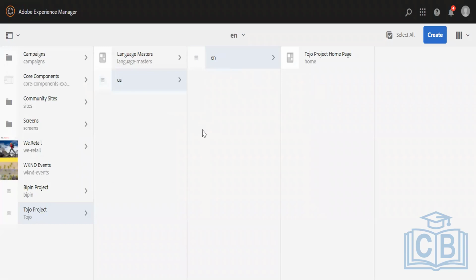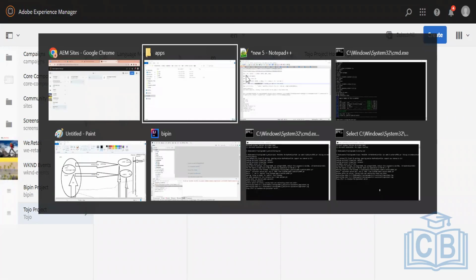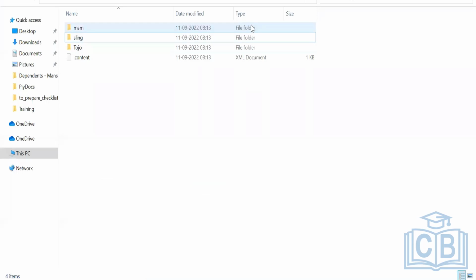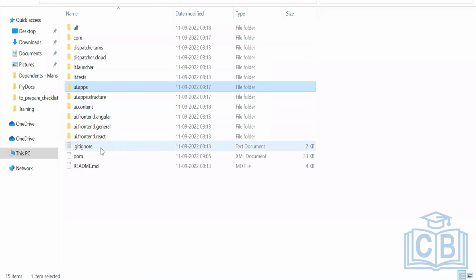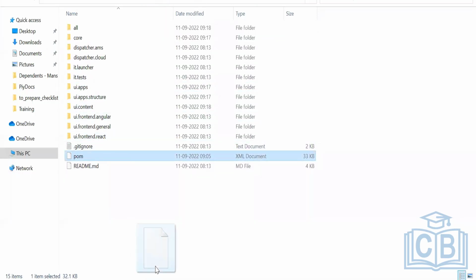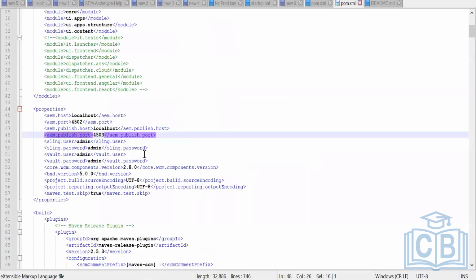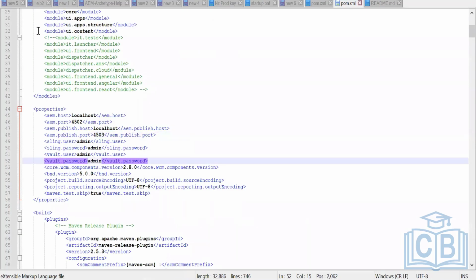It will remove your whole pages because your content will get deployed from your code base, which is not good. Just for one time, you should deploy your content, but not all the time, because from the next time it will remove whatever content that you will create on the server. So what you will do is inside the Tojo, you will go to the pom.xml and comment that module, because in future you don't want that module anymore.